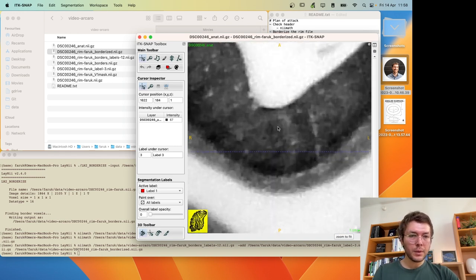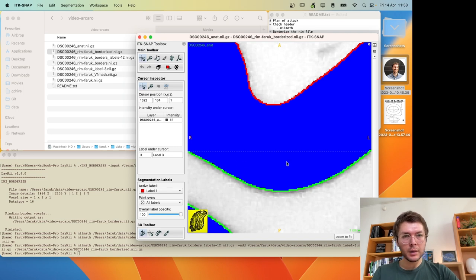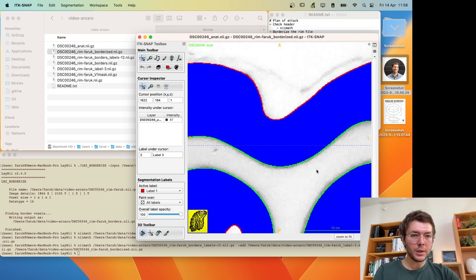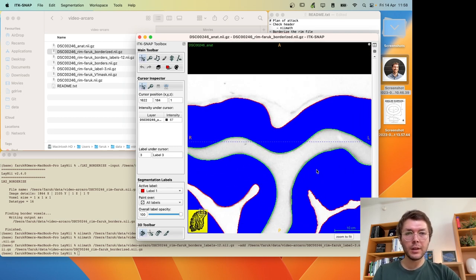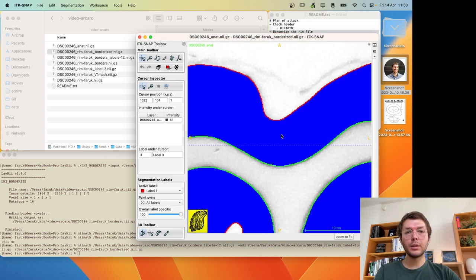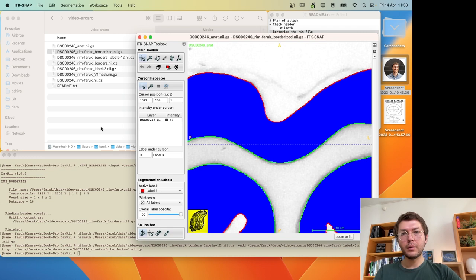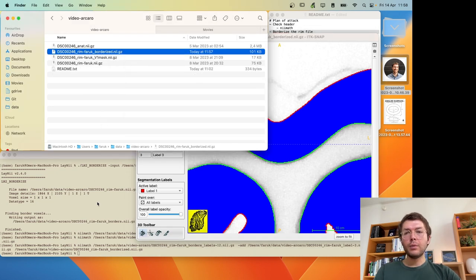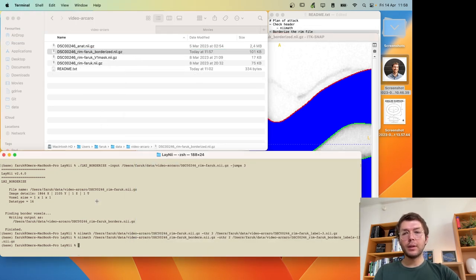You might see some maybe segmentation errors. It could be done better, maybe tweaked a bit. Yeah, but I'm not really focusing on that part now. It's good enough for the purposes of this video. Okay, now let's go ahead. And now I'm going to compute layers.